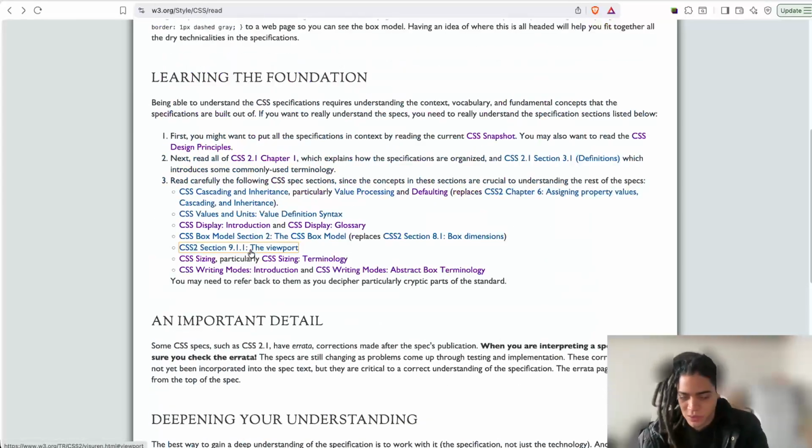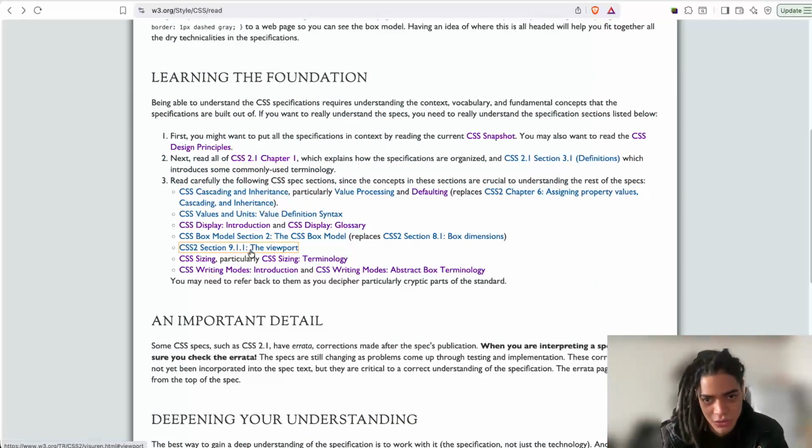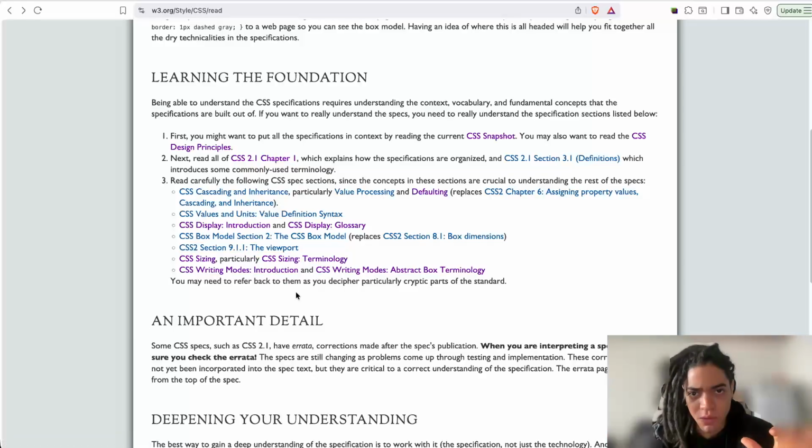So again, one of them is what the standard says, and the other is what the implementers of the standards actually build. That'll be all for today's video.